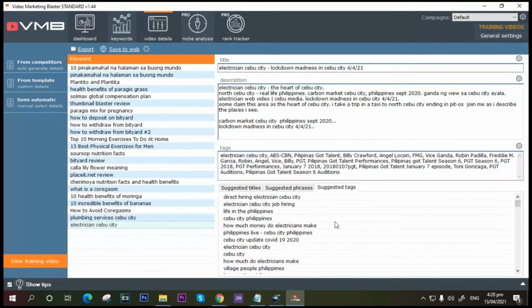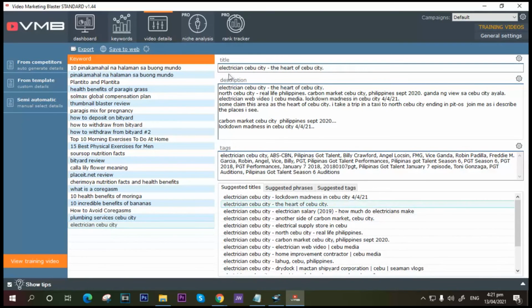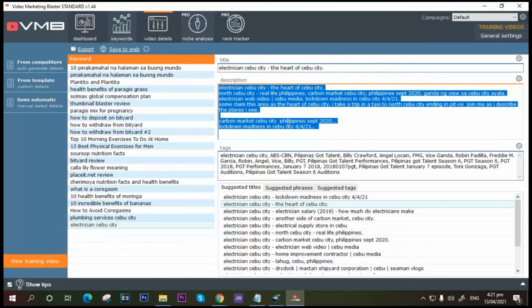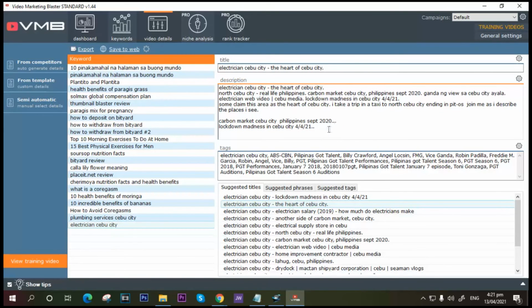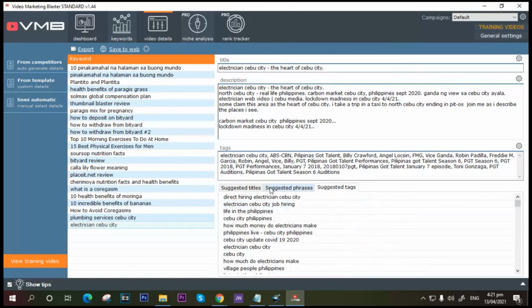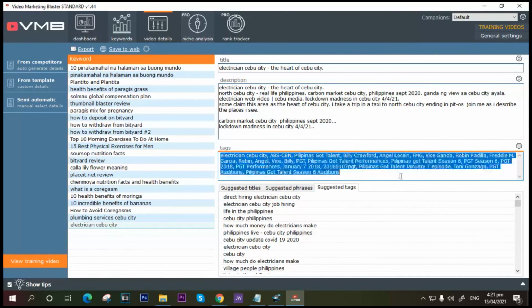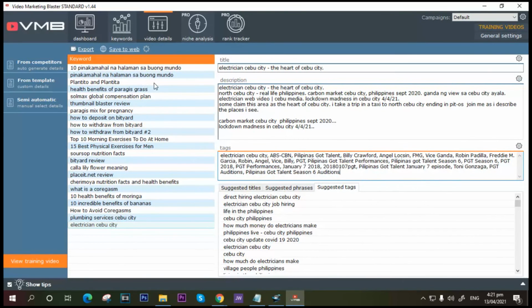So same again, you have to select the suggested title, electrician Cebu City, the heart of Cebu City, and this is the description. You can edit and delete, and this is your tag. Okay, it's very easy, very easy.